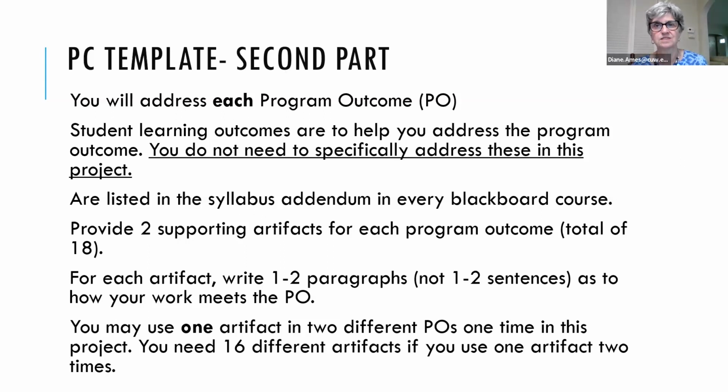And that's somebody who's very, very thorough. We're really only looking for 1 to 2 paragraphs. So make sure it's a solid paragraph for each artifact. The thing here is that you have 9 program outcomes, so you need 18 examples. You can use 1 artifact, 1 example of your work, 2 times in the whole paper.